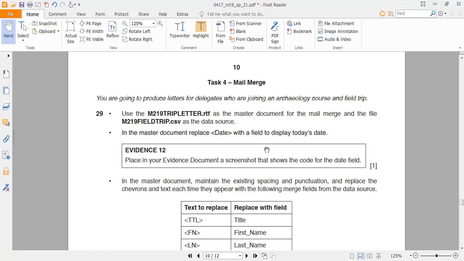Hello everyone, this is Awab Akib and we are going to continue our March 2019's paper 21 with task 4 of mail merging. So we are going to produce letters for delegates who are going to join us on a trip to Gotham. Oh, I'm sorry, it's an archaeology trip.